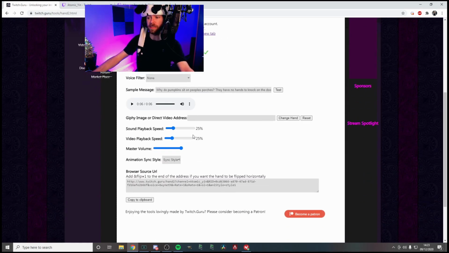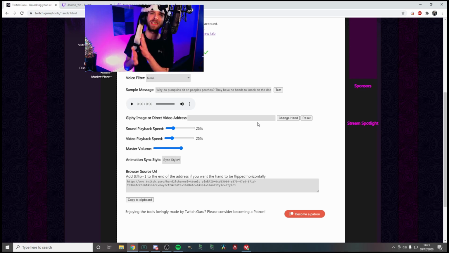So you have your sound playback speed, you've got your master volume. And the thing is, with the Giphy image and direct video address, you can actually change the hand and have it be whatever you want. If you have a GIF with mouth movement, you could literally incorporate this instead and use that as your text-to-speech. But I think mostly everybody will want no image, and we'd rather it just speak out than have something covering the screen.